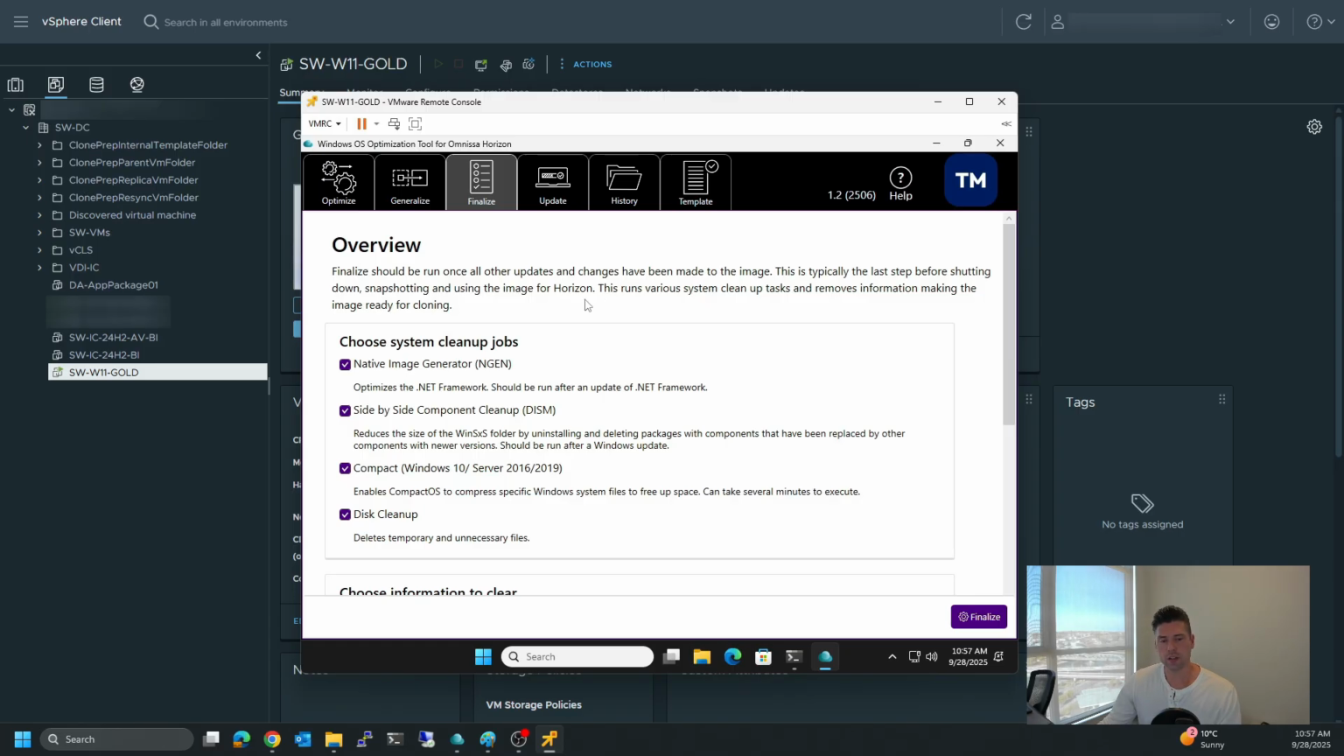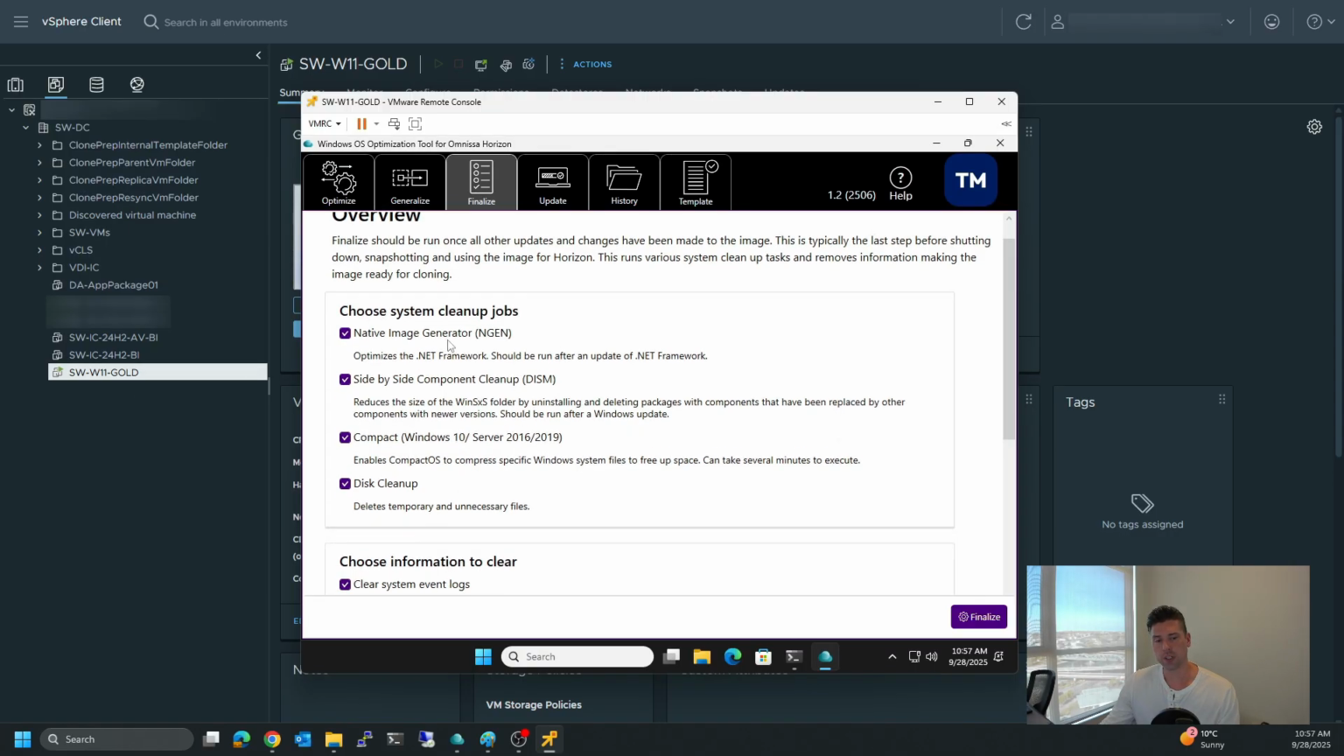So note that for day 2 updates and feature maintenance, you will use different configurations of these checkboxes for maintenance cycles. But since this is the first time that we are performing optimization, generalization, and finalization of this golden image, we need to choose the options that are relevant for a first-time run of finalization. So we're going to do the NGen native image generator cleanup, optimization of .NET, side-by-side component cleanup. I'm going to uncheck compact just because I don't want any of the Windows operating system to be compressed.